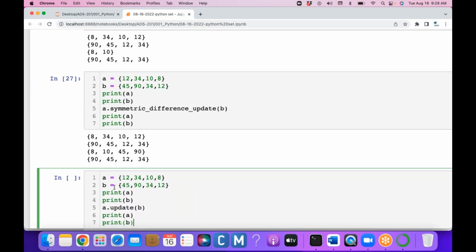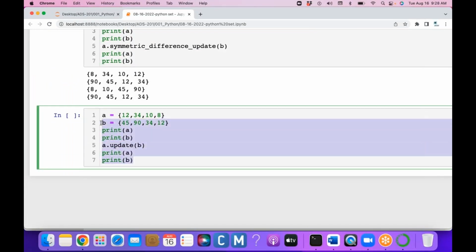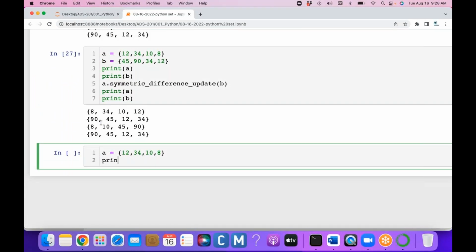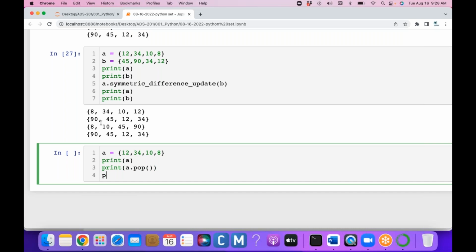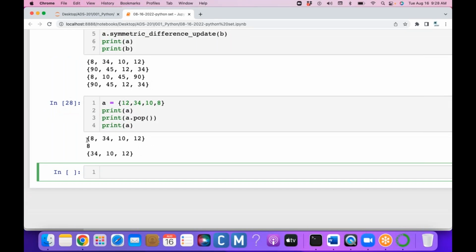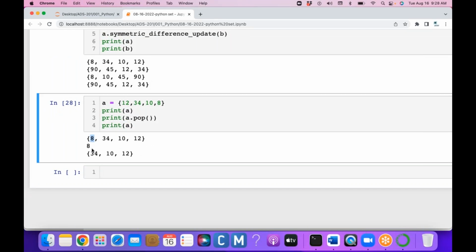For example, you have some elements there, and I want to remove the elements from right to left, or I want to access the element as well as remove it. At that time we can use pop. When I'm using pop, whatever you removed from A, the element can be returned as well as removed. So here the first element is 8, which is removed when I'm using A dot pop.